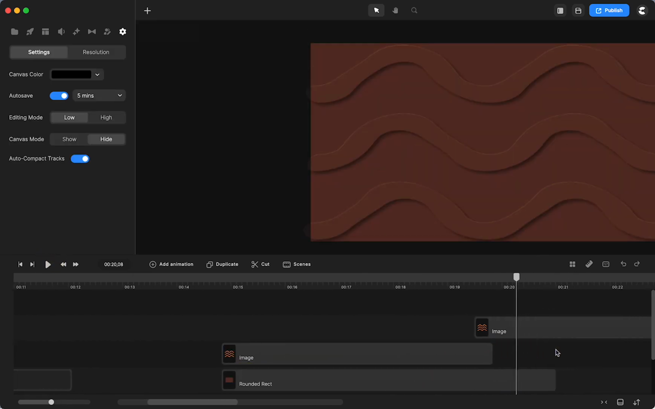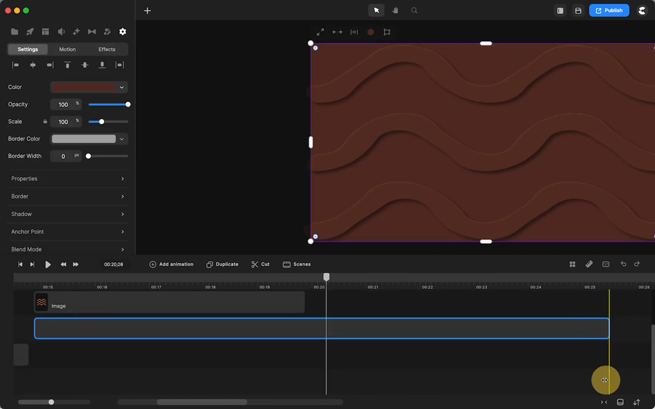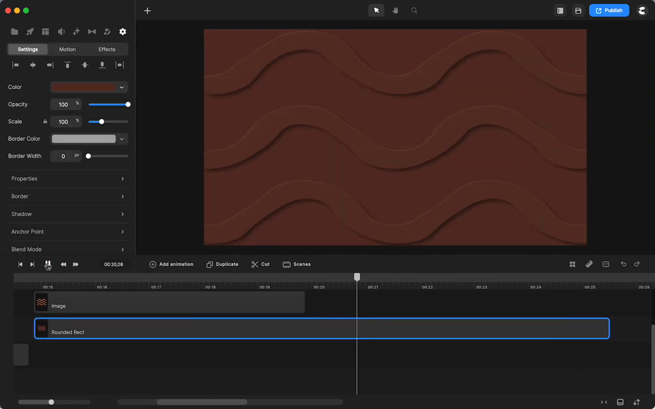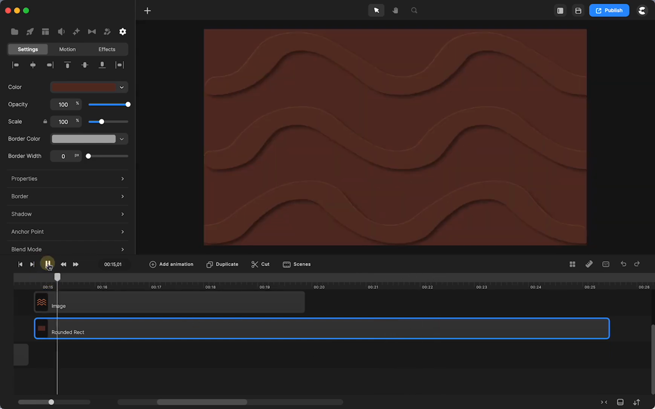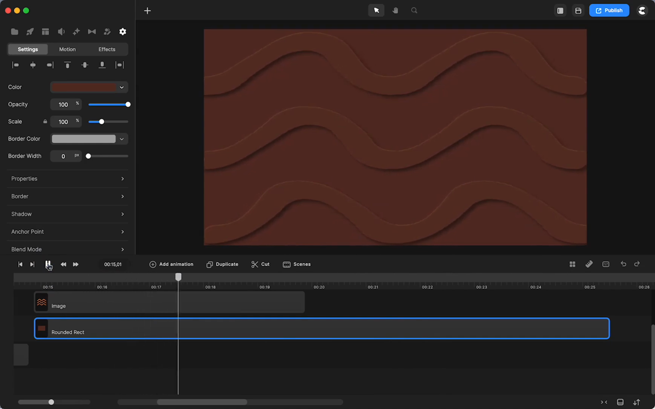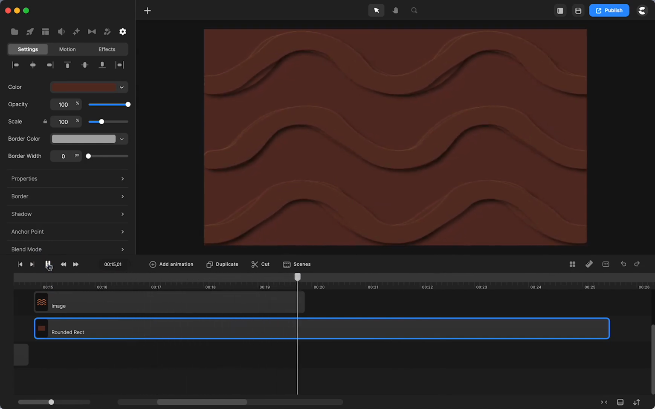You can see the one that I made didn't have as much movement. It was more subtle. But those are different ways that you can create some backgrounds that have some movement if you want to choose to do that.